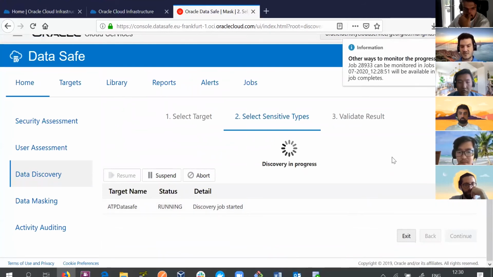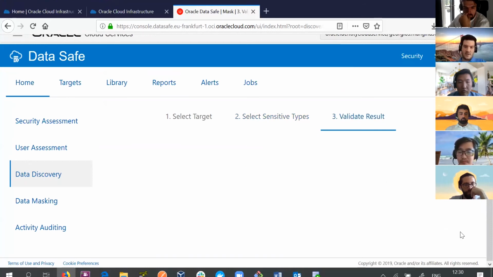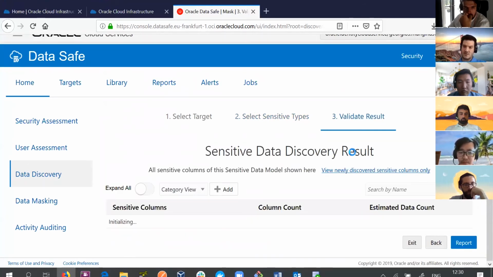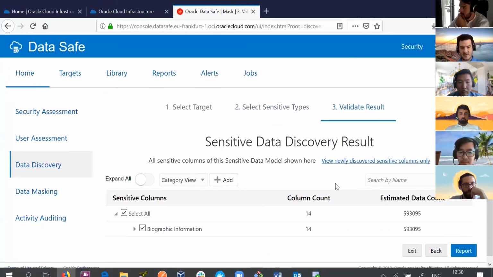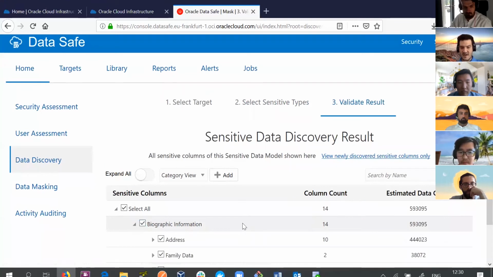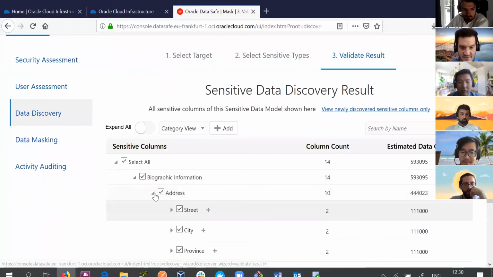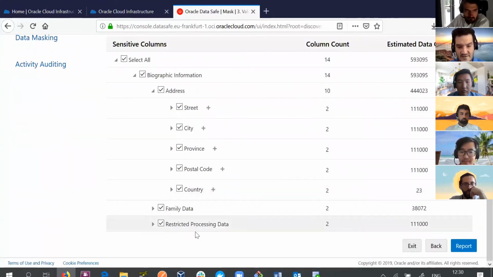And this discovery is very quick. We'll see that it was completed in less than 10 seconds. And when we continue this discovery, we'll see the results regarding this biographic information. The process discovered these three groups of data, the address, family data, and restricted processing data.